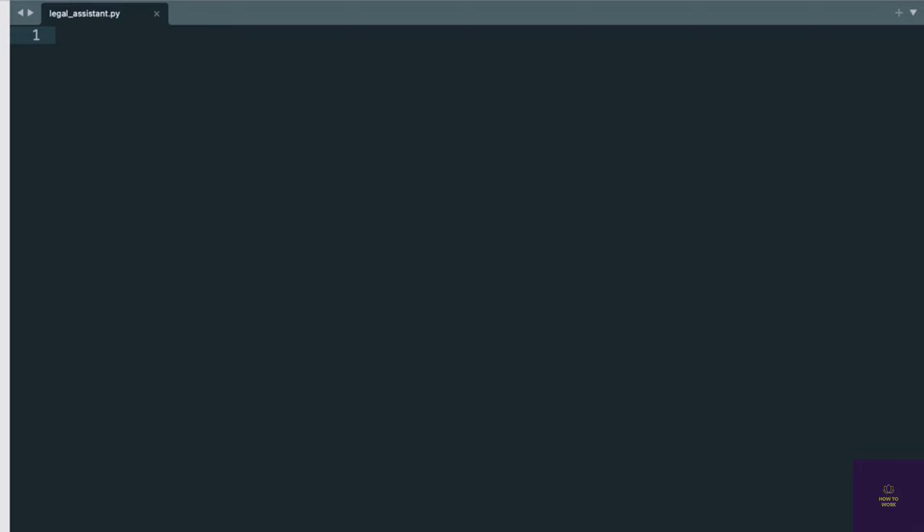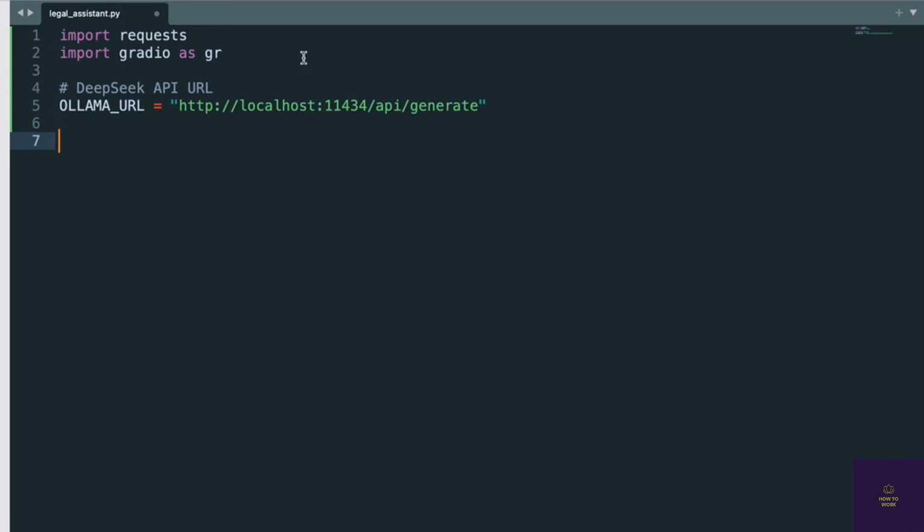My next step is let's import the library. So I'm going to go here, import requests, import gradio as gr, and I'll call the DeepSeek API URL, which is OLLAMA_URL equal to http://localhost:11434/api/generate, and not call. I'm going to define this here.